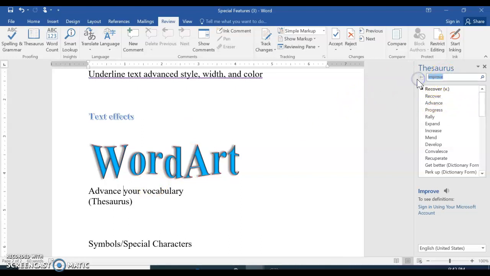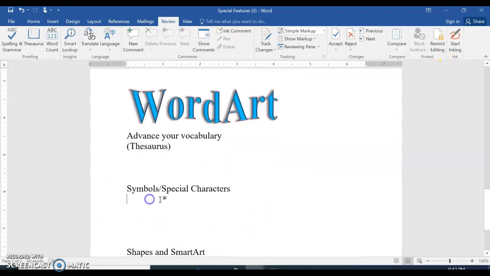So you don't even have to have the word selected. If you wanted to type the word excellent and look for another word that has the same meaning, you can use it here. You don't even have to have a word selected here. You can use this on your own. So I'm going to close out of here.